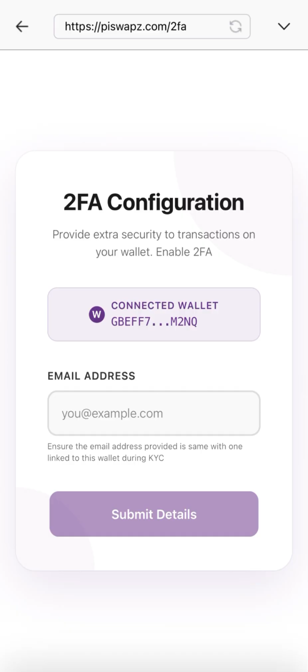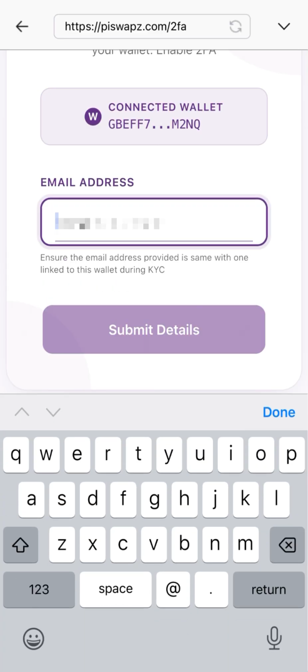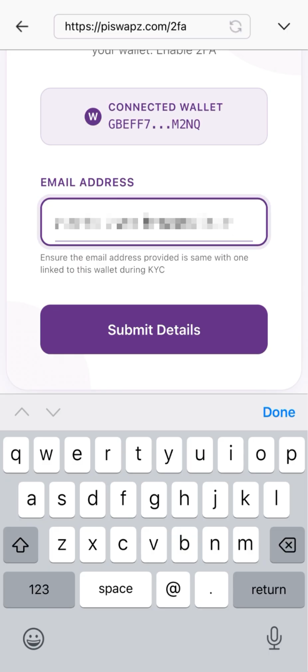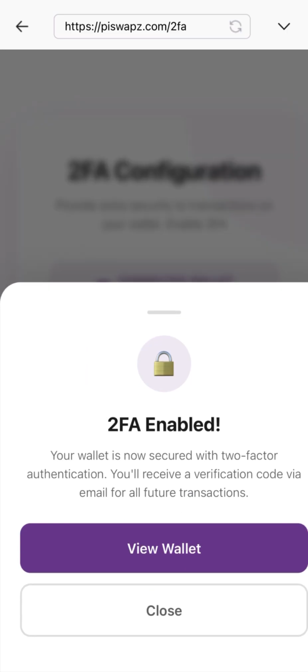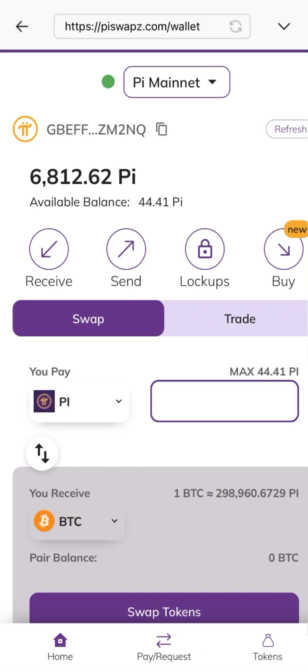Now that you're here, the next thing to do is to provide the email you used during your KYC. Please remember, it is even written here. It says ensure the email address provided is the same as the one linked to this wallet during KYC. Make sure that the email you're providing here is the email you provided during that KYC. Now let me provide my email. All right, after providing my email, I click on submit, allow this to process, and as you can see, it says 2FA enabled.